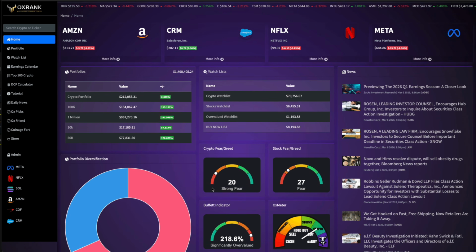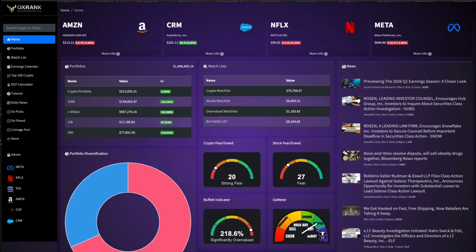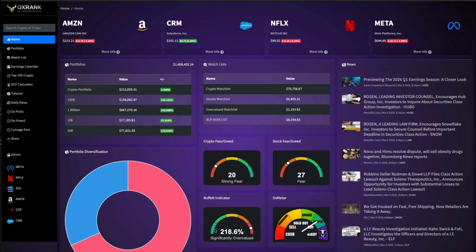And that's the exact reason why the Ox meter is telling you that you're not in the overvalued range or the hold range for buying stocks. You're in the crypto buy range right now. Again, it does that evaluation. Over here, you can see the Buffett indicator. It's telling you that the entire market is significantly overvalued. So you have to be very picky.